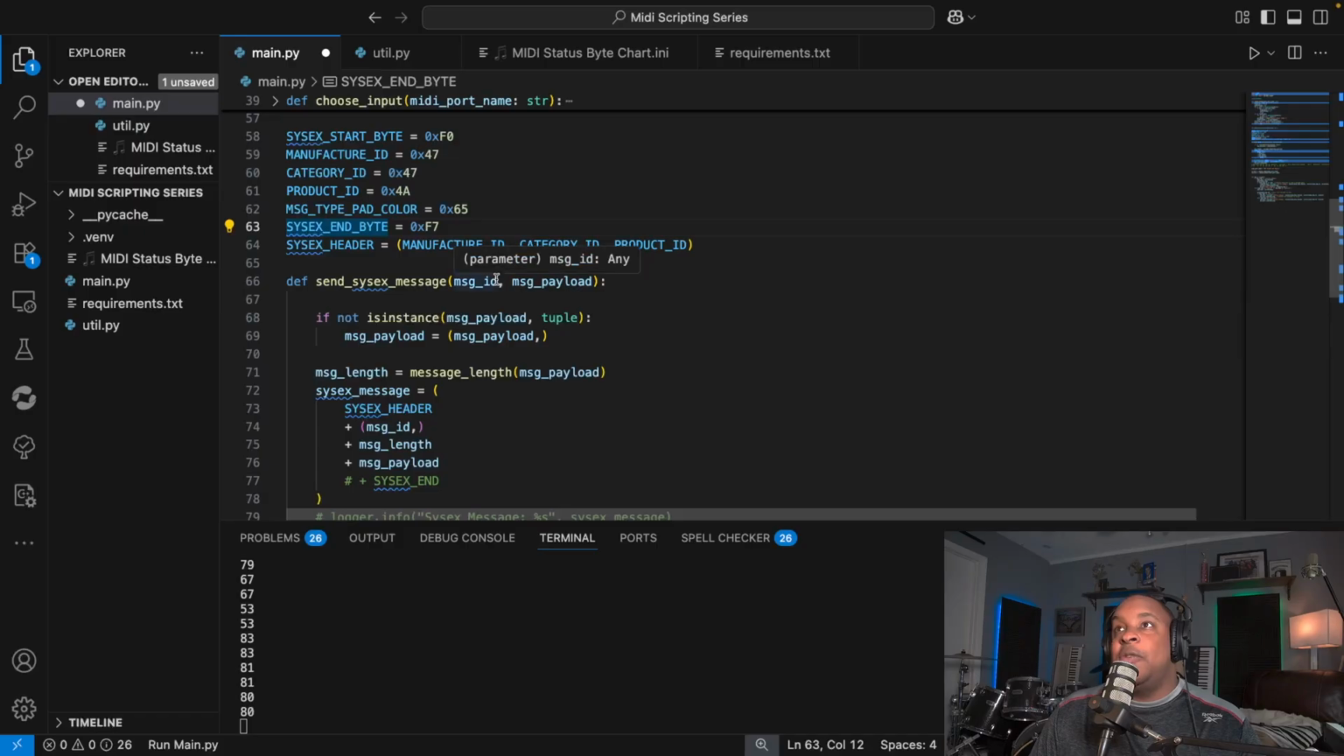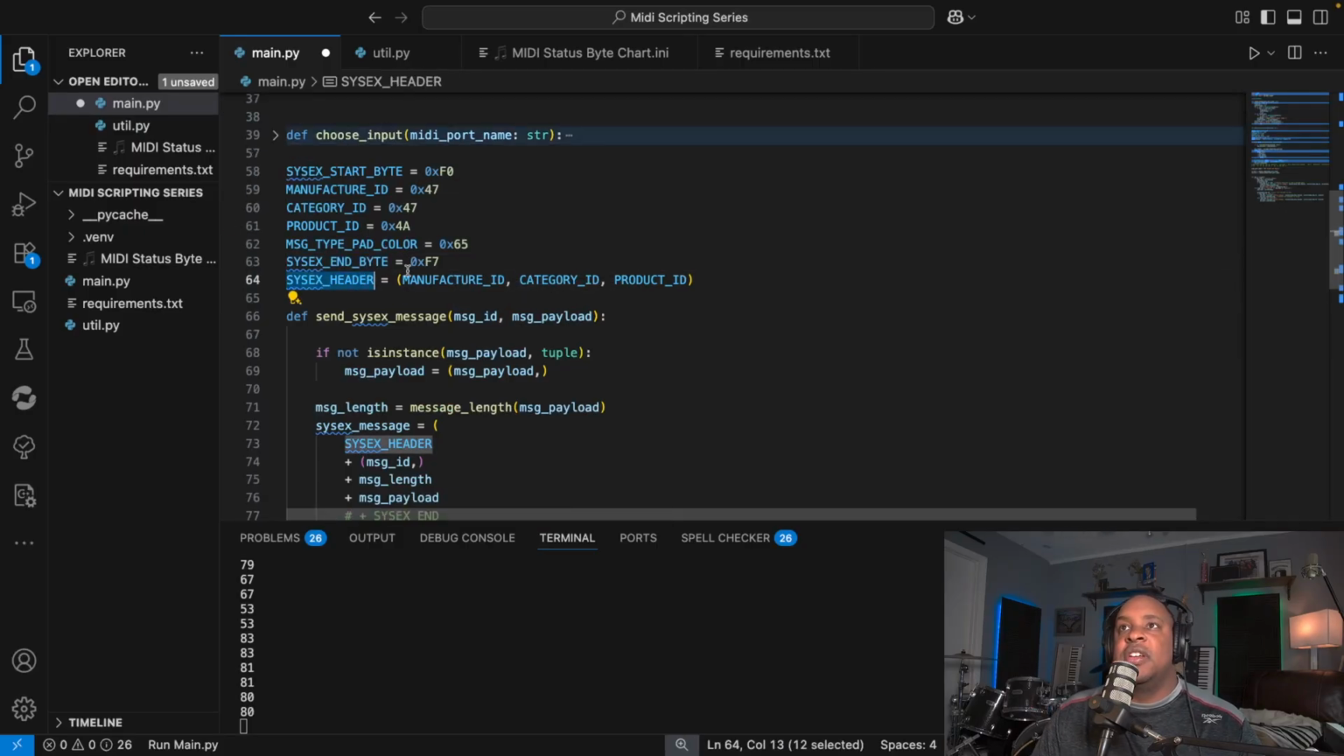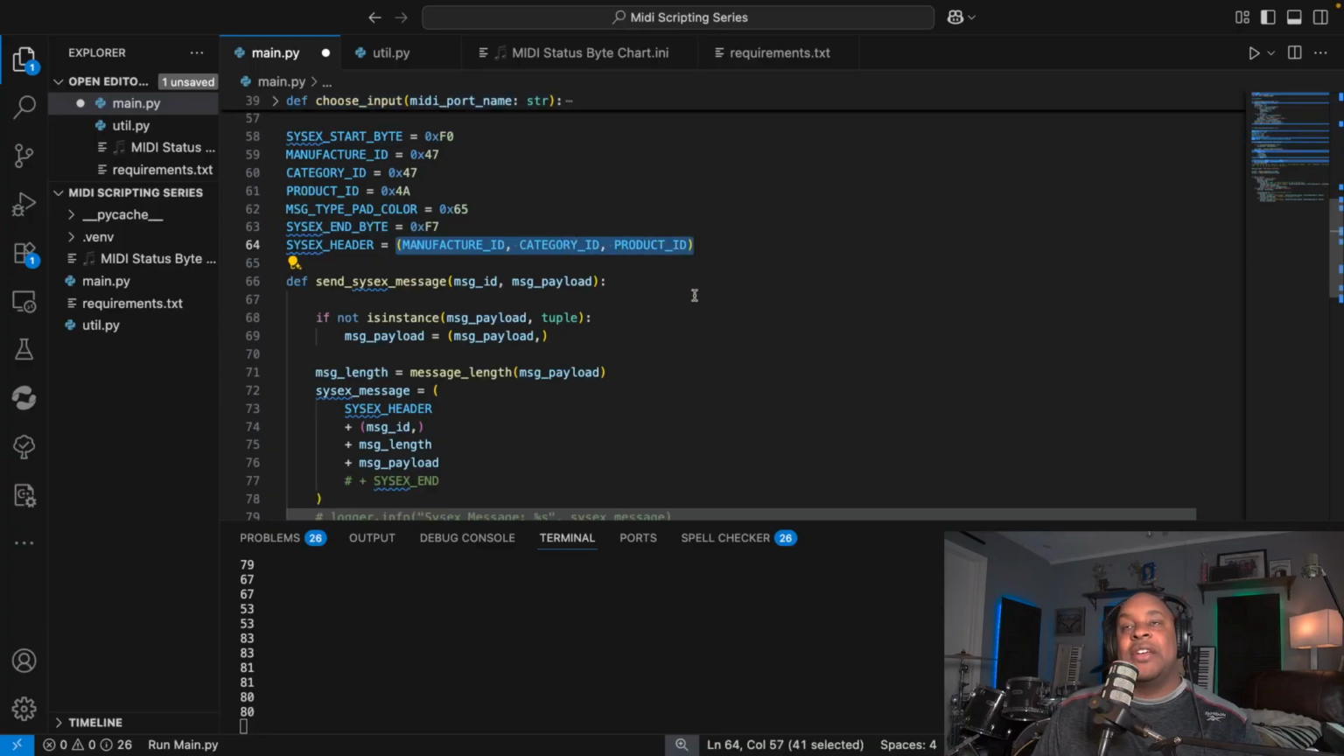And I've already made what I call a header, because every message is going to start with the same 3 bytes. All right, so I just took those. A header is a tuple of manufacturer ID, category ID, and product ID. So I don't have to code that every time. It just helps me to be more concise.